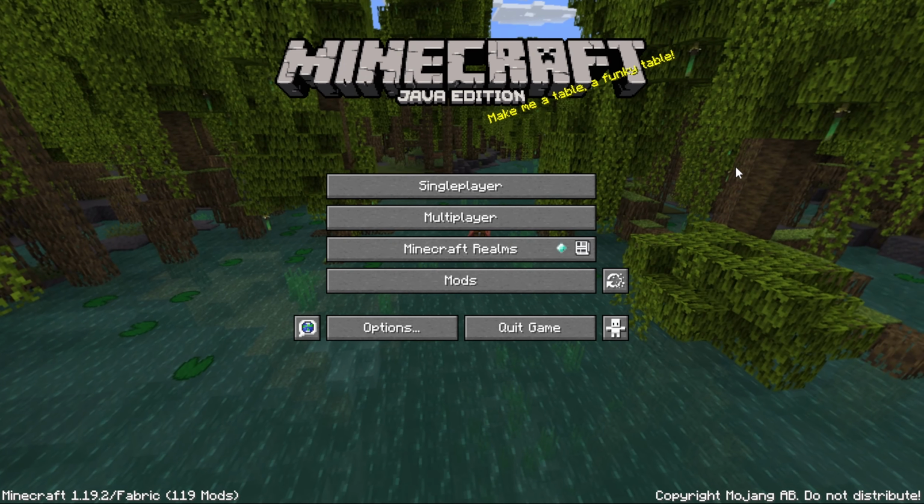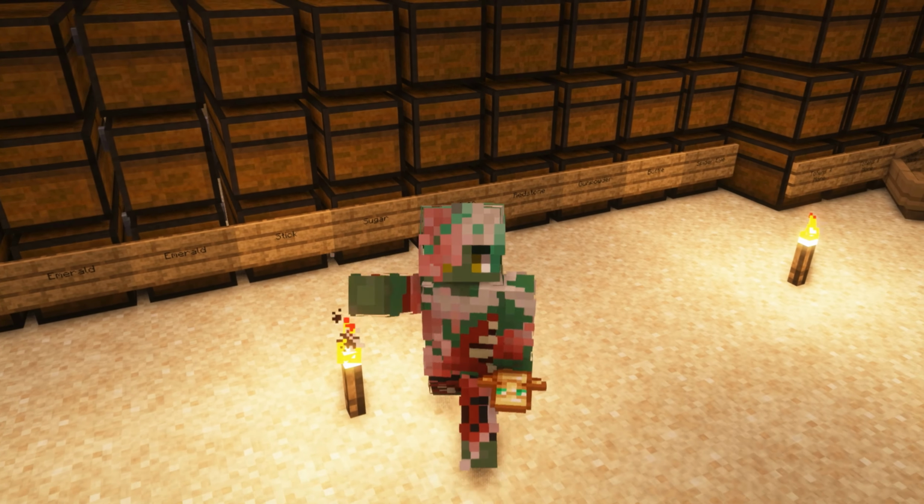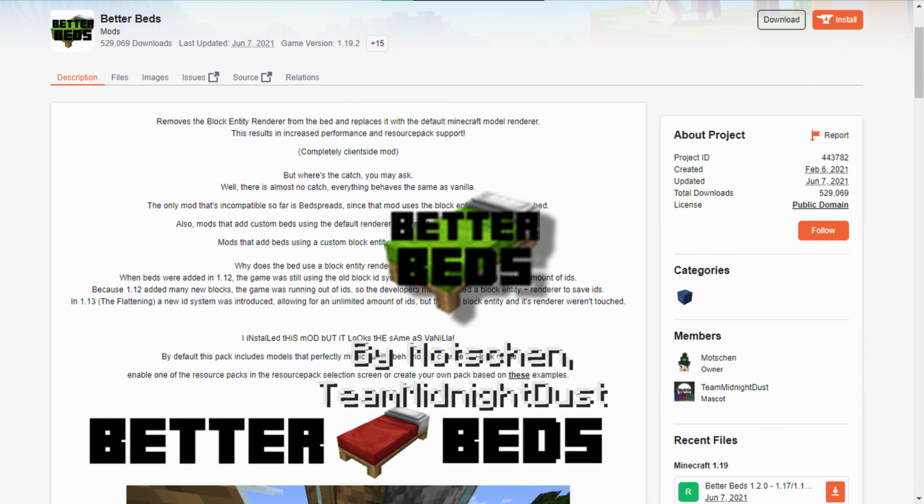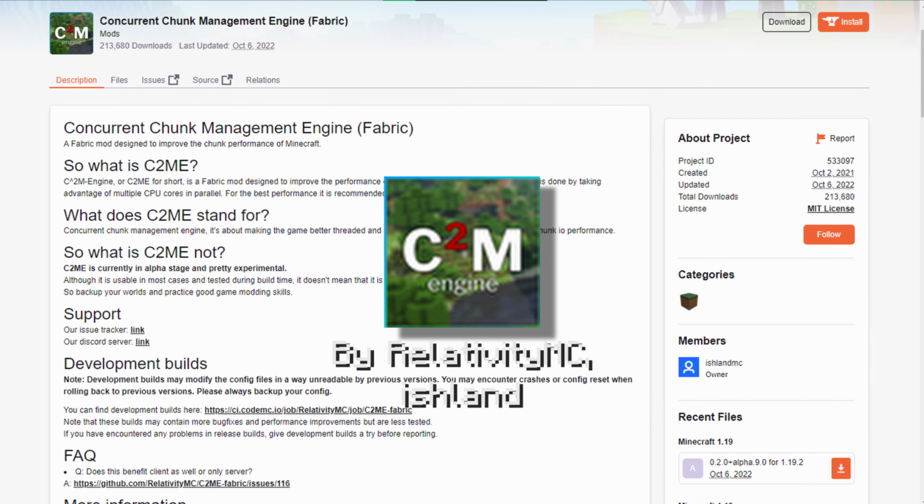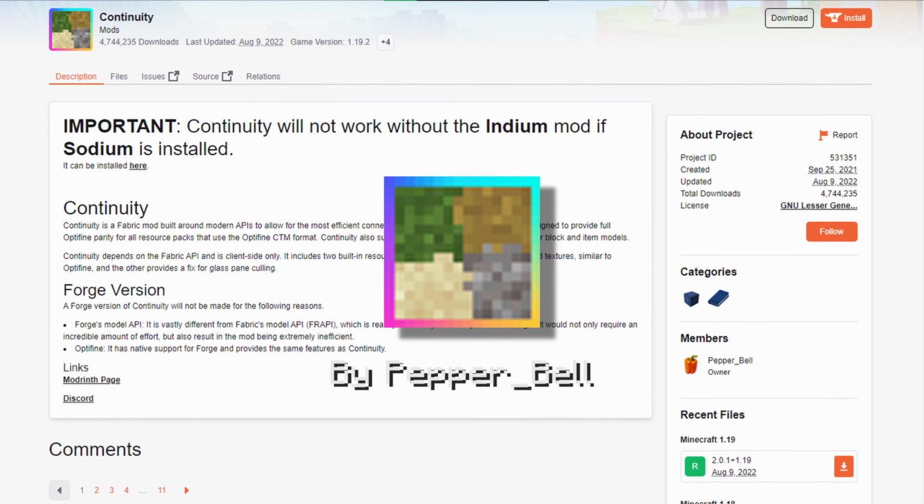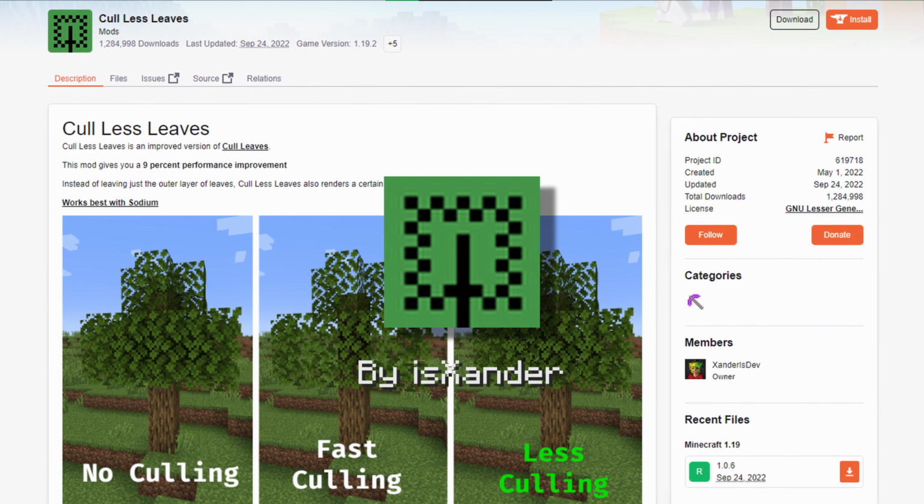So now you can go play, and you should be getting plenty of FPS, and your game should look pretty good as well. Now I'm going to quickly go over what each mod does. Better Beds changes how beds are rendered to increase FPS. C2ME improves the chunk performance of Minecraft. Continuity adds connected textures.